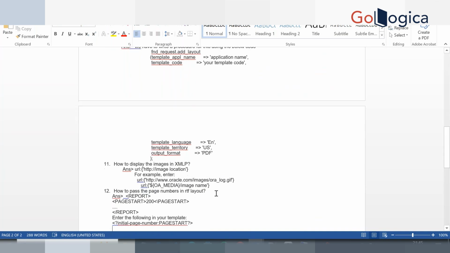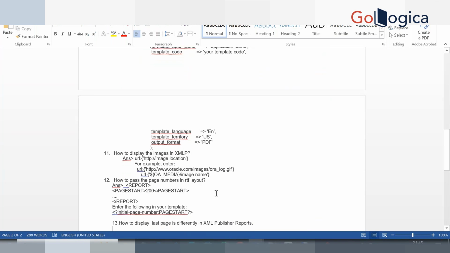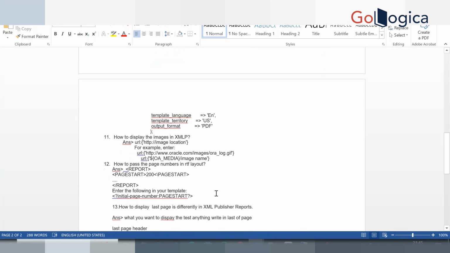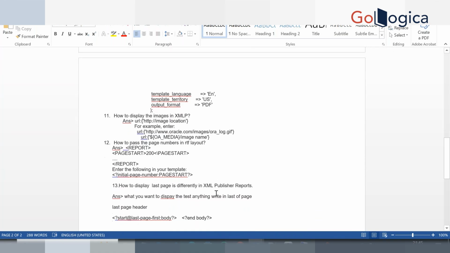Okay, and also you can pass the page numbers in the RTF layout. Suppose we have our own logo somewhere, one logo only. While we are authorized vendor with Oracle, they will give the access. Okay, and you can set where the page number should start.